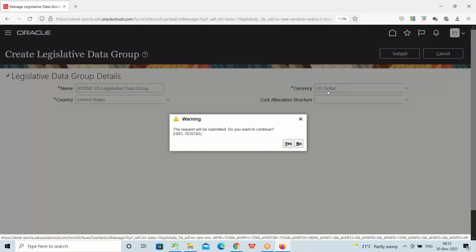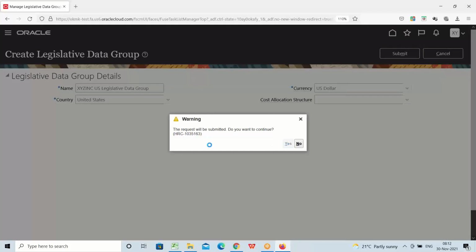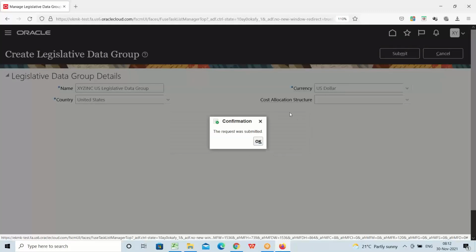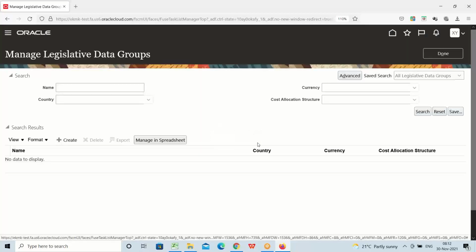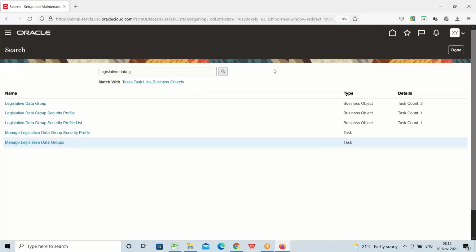Based on the country, the system is deriving the currency that you have to accept. Say yes. And one more point here, you can see cost allocation structure that we can ignore. That should be created and selected by HCM consultants. Now we are not dealing with HCM. Ignore and say submit and OK. Done. So legislative data group is ready. If you are going to implement for 10 countries, for each country you have to create a separate legislative data group.